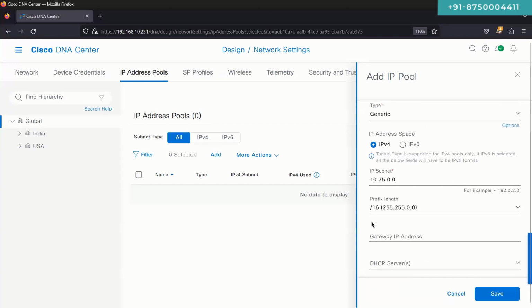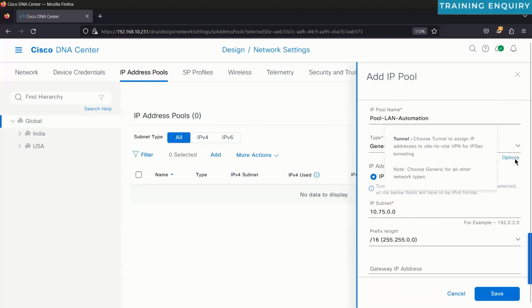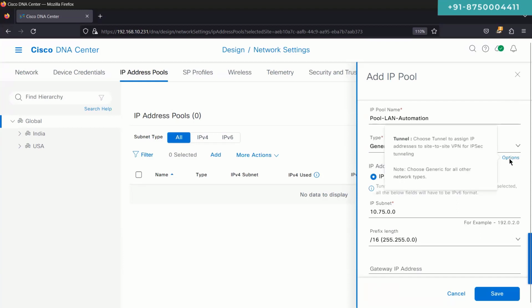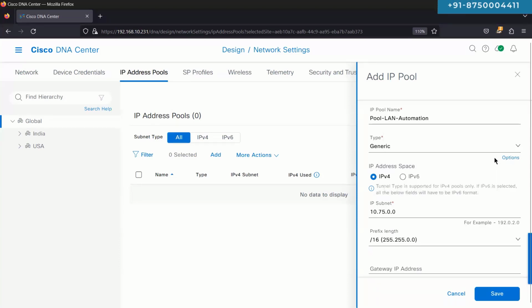So what are the other options? Is there generic? Yeah, you can mouse over it. Are there any other options out there? We click generic and tunnel. Okay. Yeah. So if you mouse over it, it will show you what other options are there. So one is generic, one is tunnel. Tunnel is for site-to-site VPN. Since we are not going to configure any site-to-site VPN, we just need to put on the generic keyword.